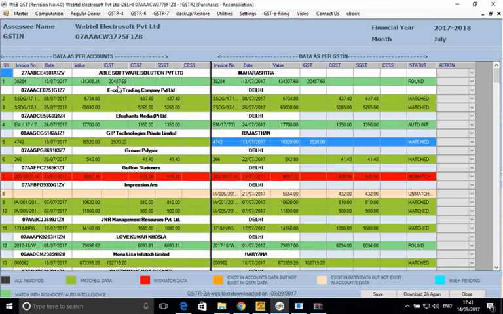What are the parameters for matching? Invoice number, date, value, tax amount, and the GSTN number. If these are matching in the GSTN data and also in the accounts data, then it is totally matched, and in such cases it is automatically accepted. You don't need to take any action.